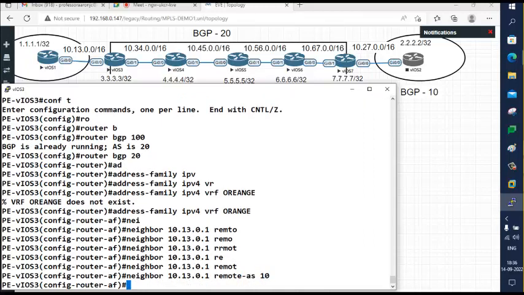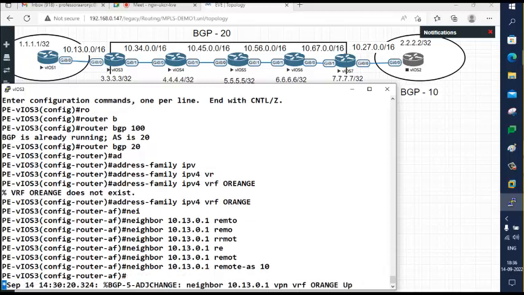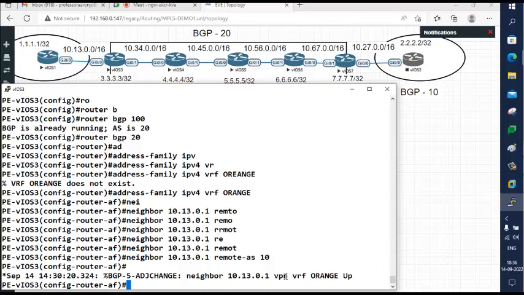Now you will see the neighbor coming up. See, we got a neighbor, but this time it is via a VPN VRF called orange. It's not through a common routing table, it is through an orange routing table. I told you VRF is a routing table.